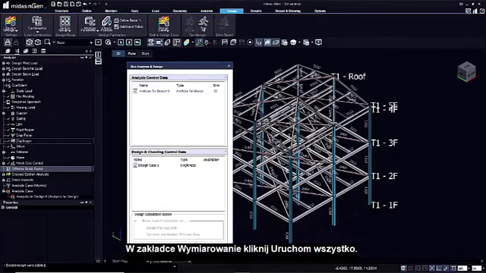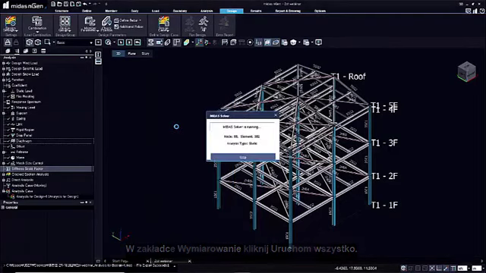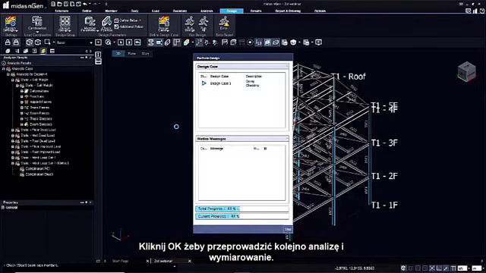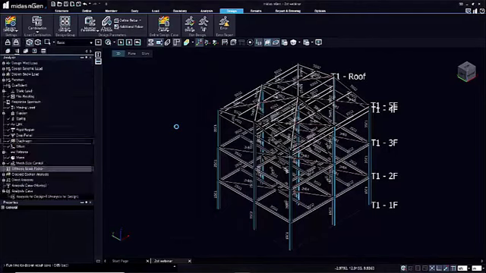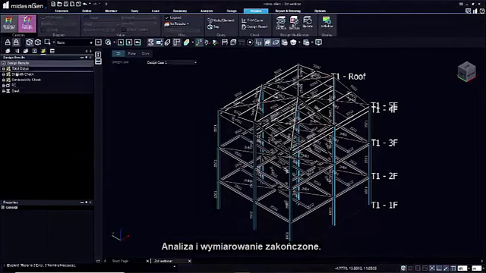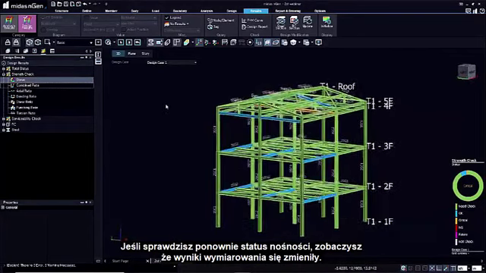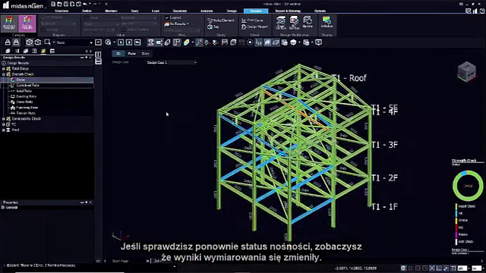On the main menu, Design tab, click Run All. Click the OK button to perform analysis and design simultaneously. Analysis and design are finished. If you check the status for strength again, you can see that the design result has changed.